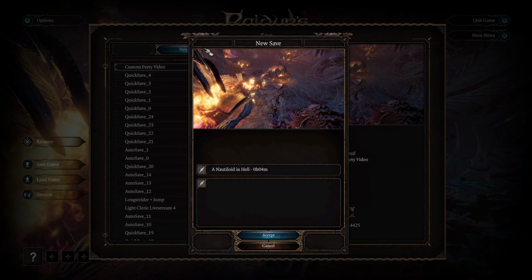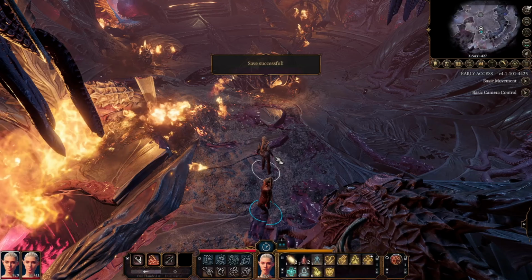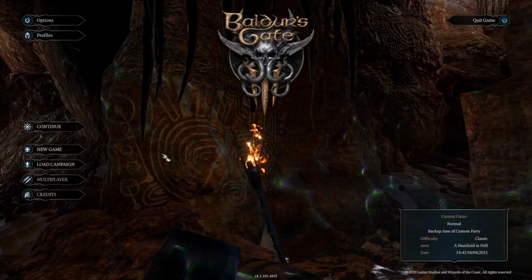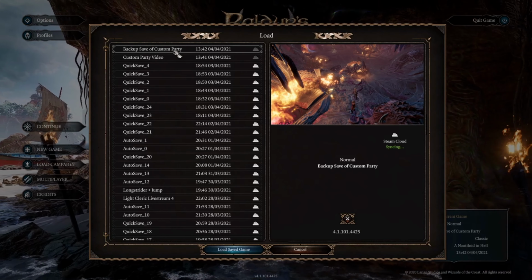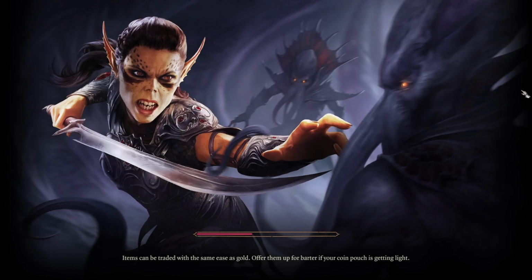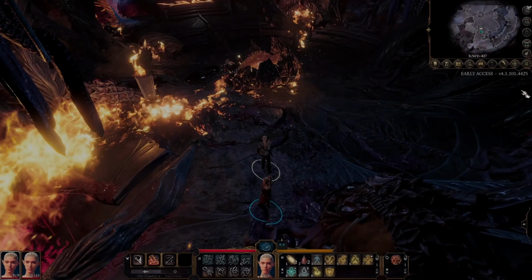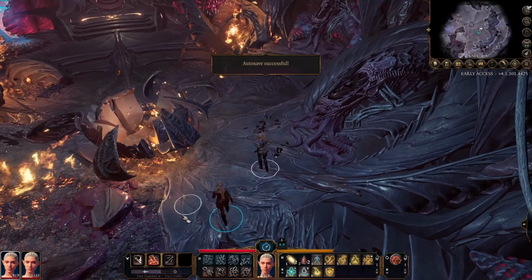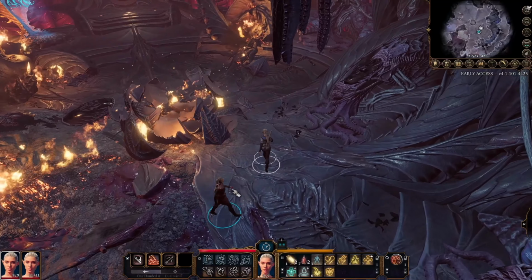And if you really want to be doubly sure, let's just back up. Save of custom party. Accept. Save successful. I'm going to go back to the main menu, so I'm going to stop it being a multiplayer instance completely. Load campaign. And we've got the save games. I'm going to go to the backup. It will load up for us, and it'll be just as we were just before we saved it. So here we are, and I've got control of both characters, and I don't have any other instances of Baldur's Gate 3 open.